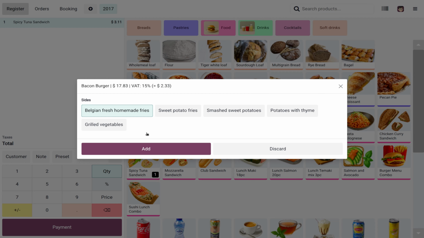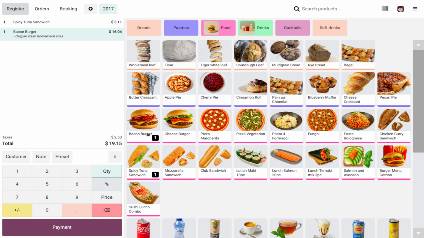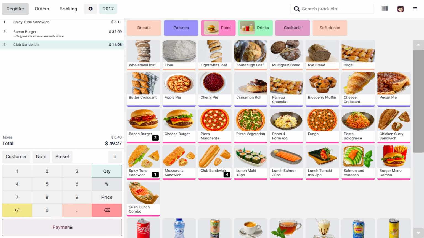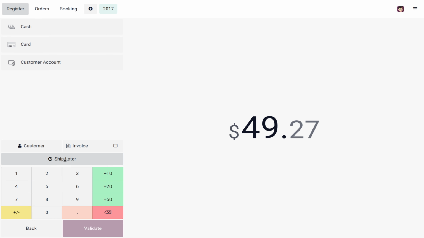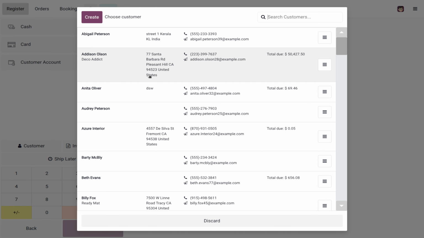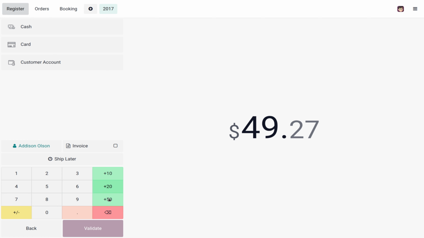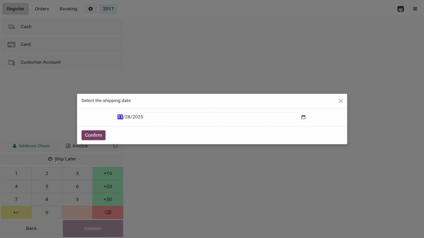A customer has ordered 2 quantities of acoustic block screen, then one spicy tuna sandwich and 4 club sandwich. Now the order amount is 49.27, and when I click the payment, we can see a ship later option. We can choose the customer with an address and choose the ship later option, and we can choose the date of the shipping.